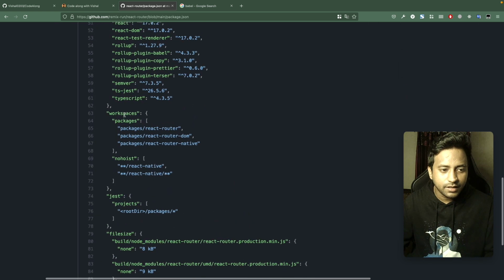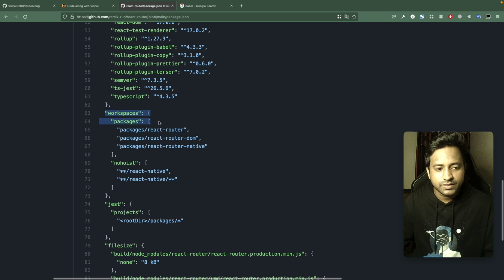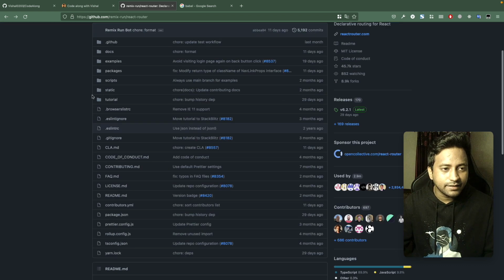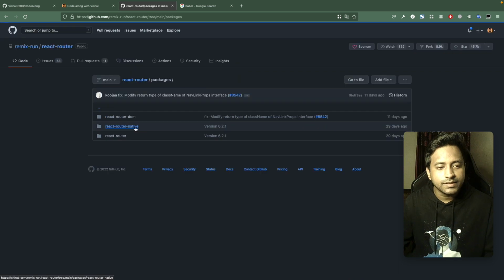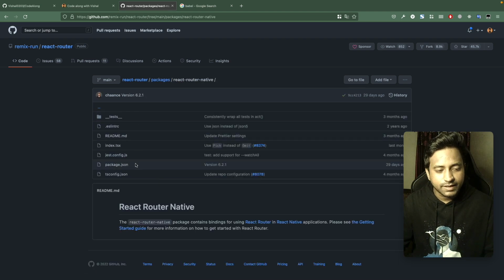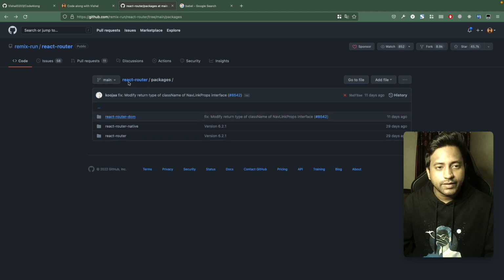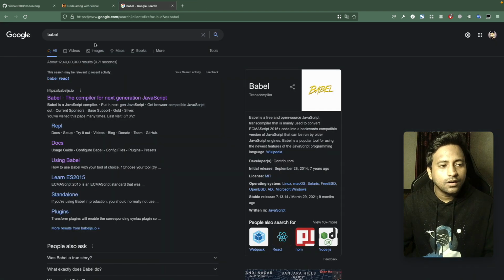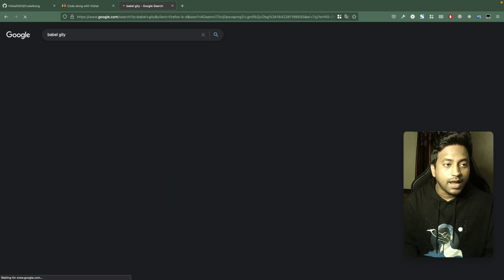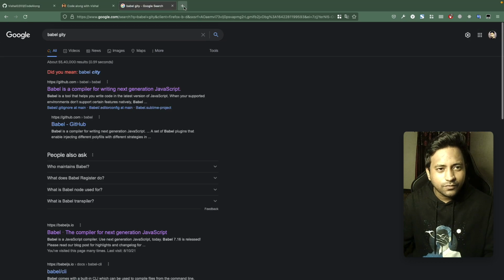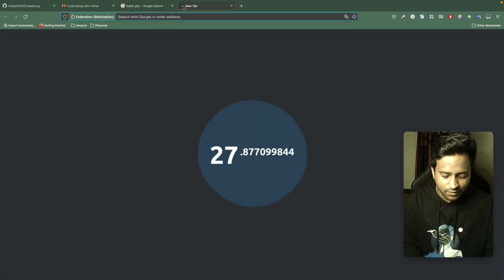So this is where we can see the workspaces concept in this as well, where the packages are defined over here. And inside our packages folder, you can see that they have their own set of packages, right? Each of these packages has its own package JSON. Similarly for Babel as well, and a lot of other packages.